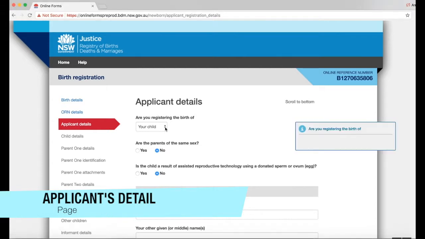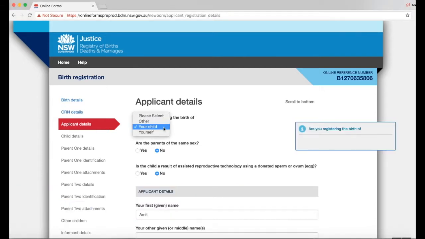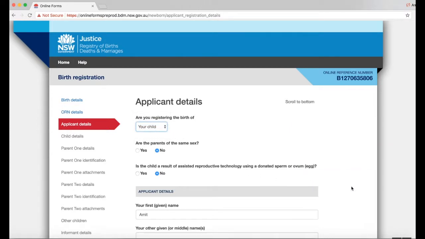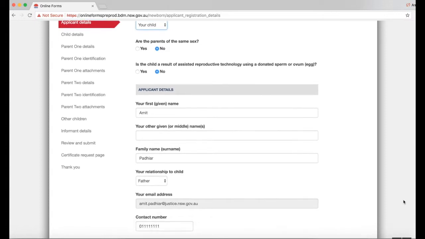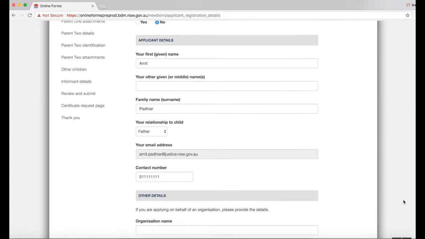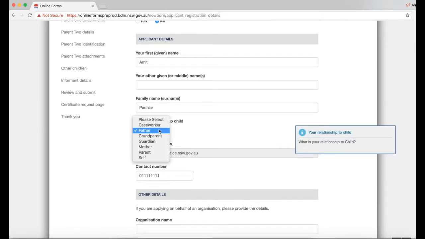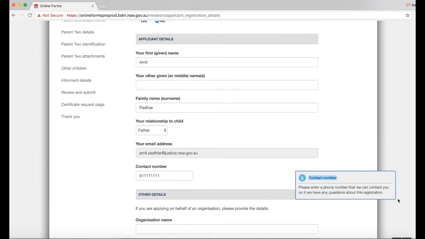The applicant is required to identify whether the application for a birth registration is for them, a child or other. The remainder of this section captures the details of the applicant who is completing the online form. A number of drop-down selections are available to identify what relationship the applicant has with the child on the application form: caseworker, father, grandparent, guardian, parent, mother, self.